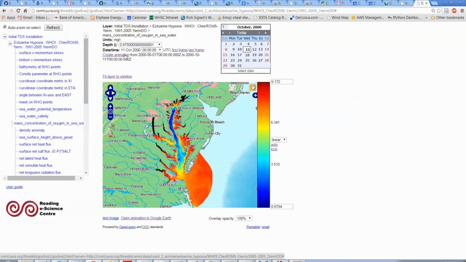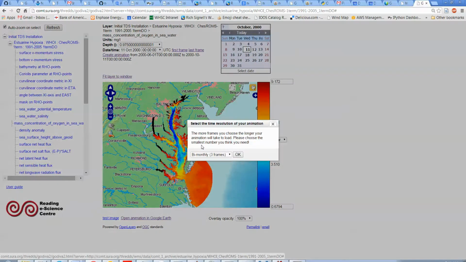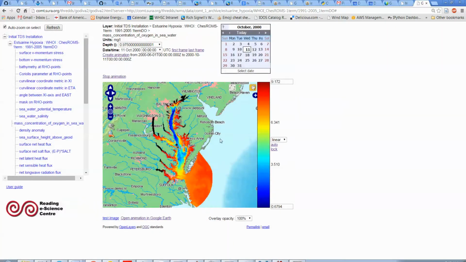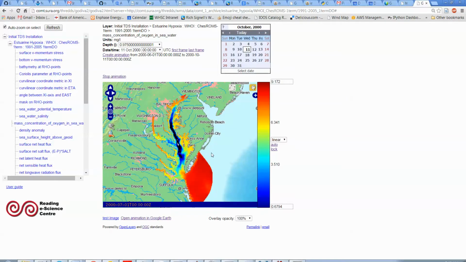If we click create animation, it gives us a choice of how many frames we want to see. It's kind of nice because by default you might not want to do all 133 frames. So to do it quickly, let's just do each month. We'll say five frames, and it takes a little while to load, but there we go. We're watching a little movie.